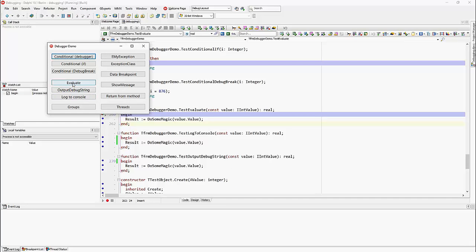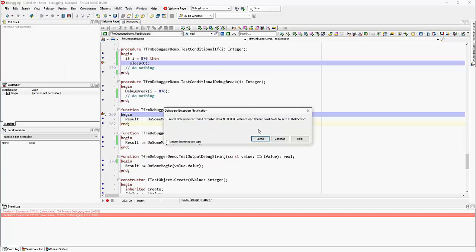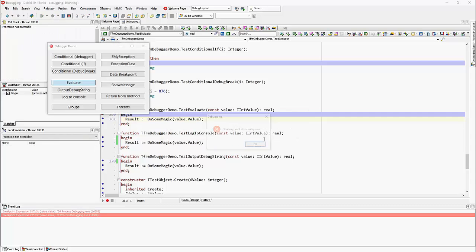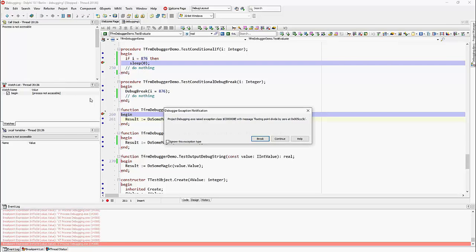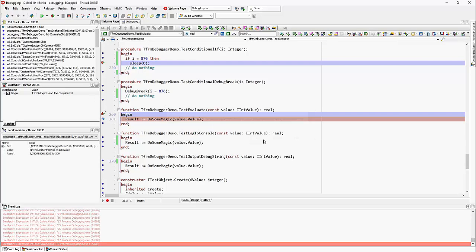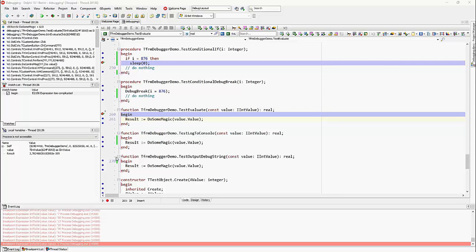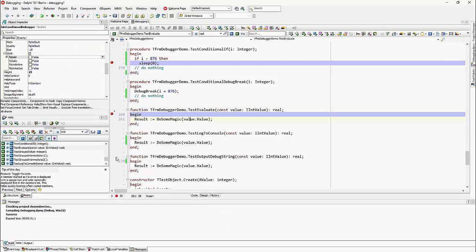I click the evaluate button and you can watch the event log window down below. Oh, that was quick. Let's do it again. As you can see, logging takes quite some time, so again the program executes much slower than without the debugger or without the breakpoint.